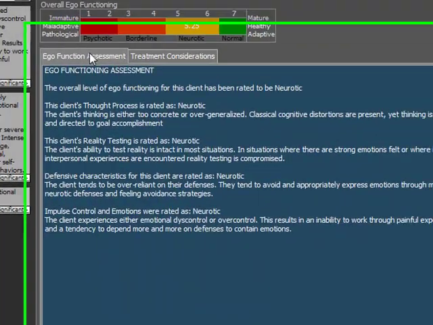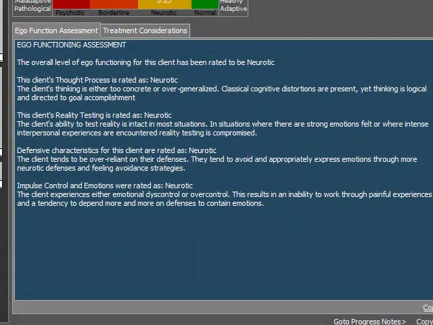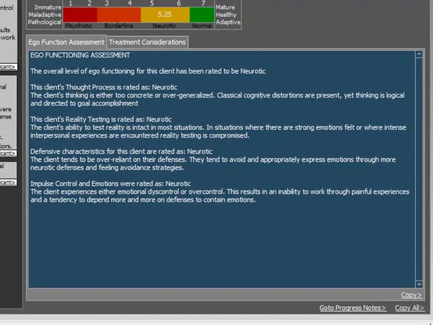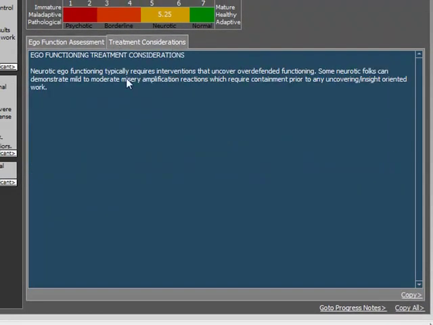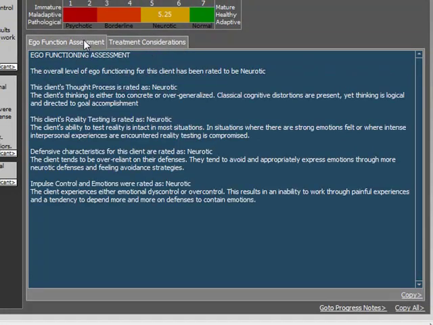A profile is created for him from the work that you just did in the assessment. It gives you an ego functioning assessment on his thought processes, reality testing, defensive characteristics, and impulse control. And it also gives you some treatment considerations that you may or may not want to include in his progress notes. Let's say we want to include all of it.